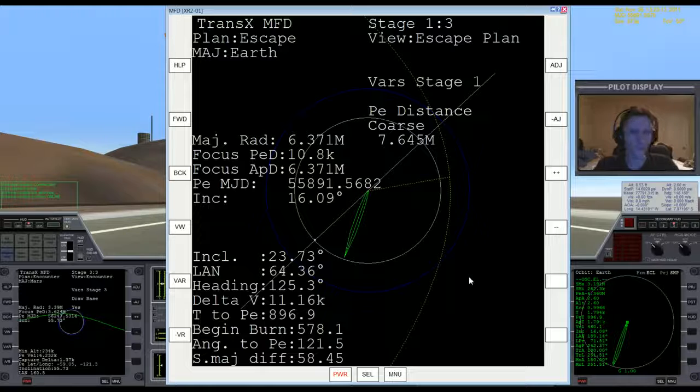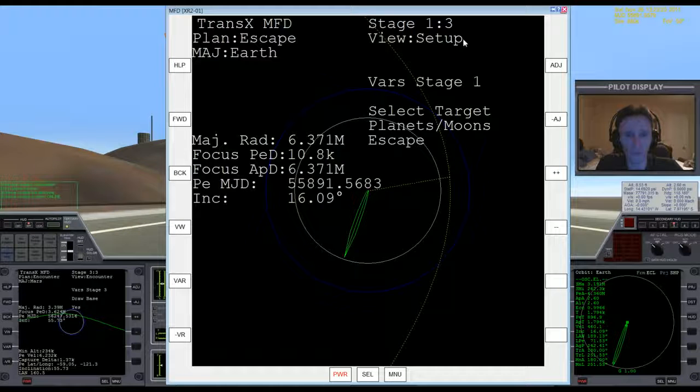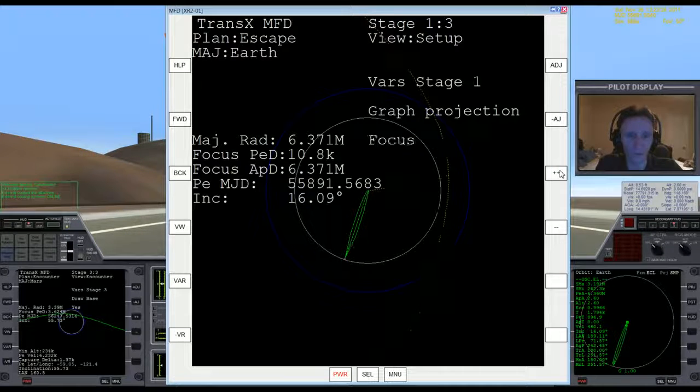The first thing we're going to do is come over here to View Setup, and we're going to go to the graph projection. It's set to ecliptic by default, and I find that it works better if you have it on plan. It just makes all this easier.